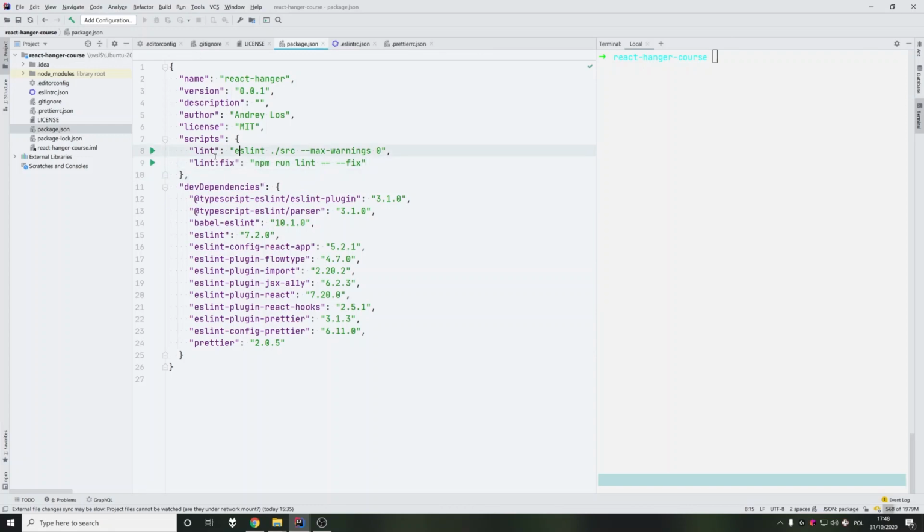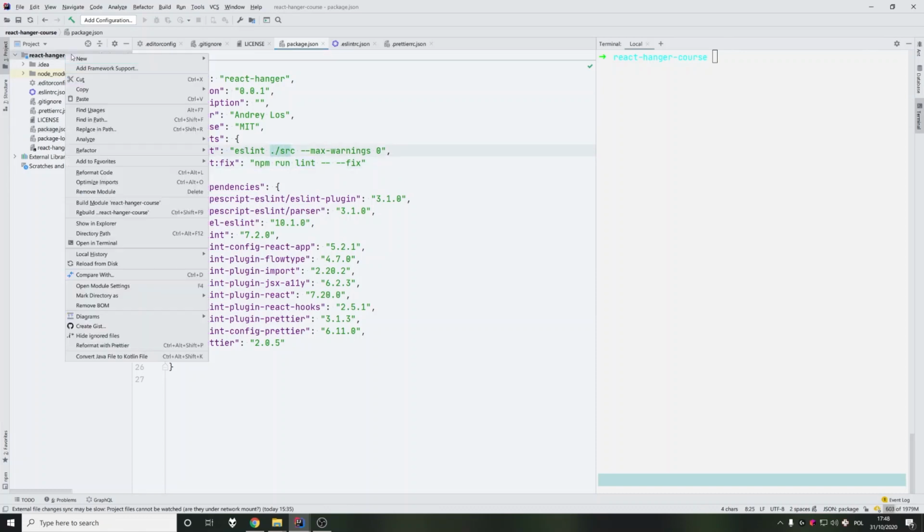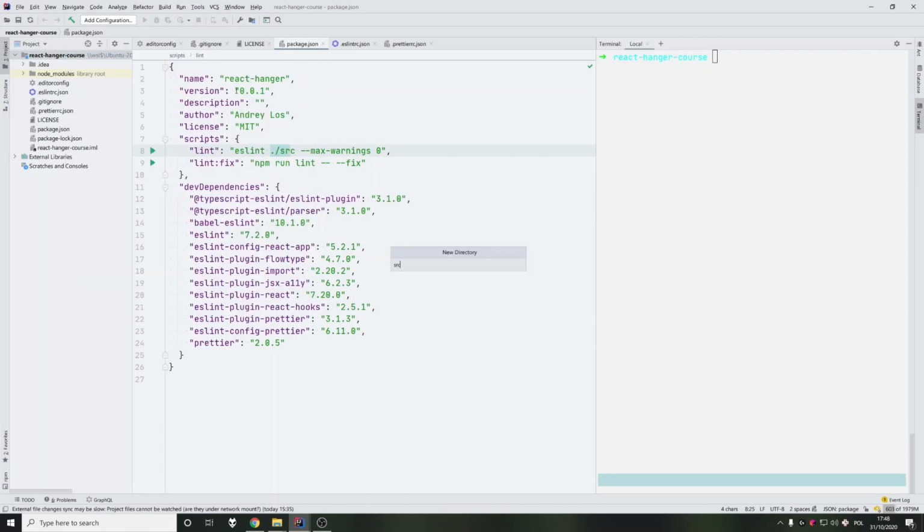So what it does, we have a command that is lint and lint fix. So ESLint source directory only. We don't have this directory yet, so we can just create it if you want to. You can ignore it. And max warnings to 0.